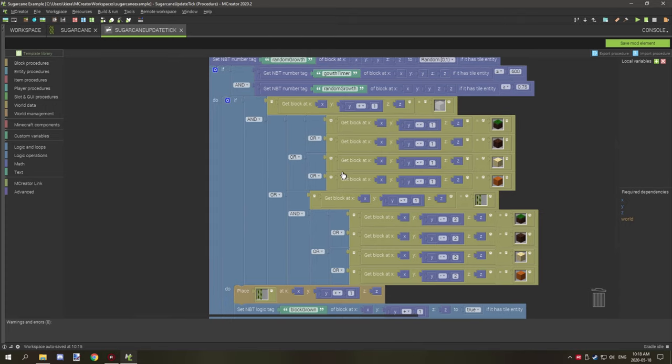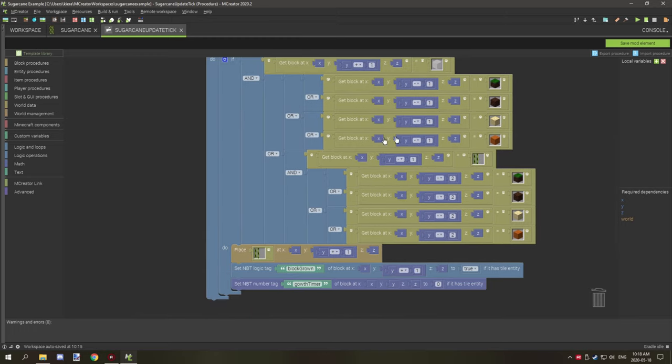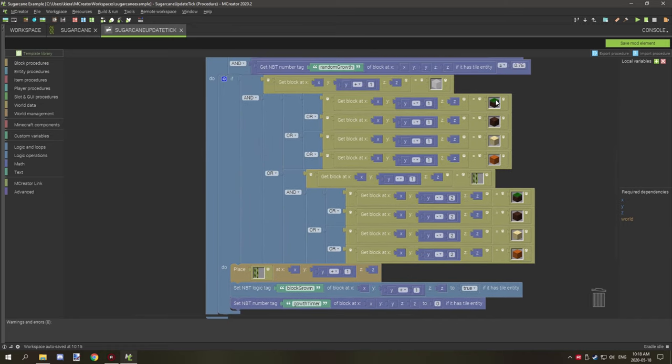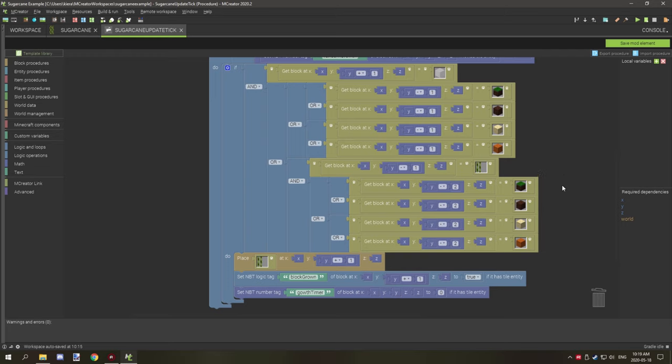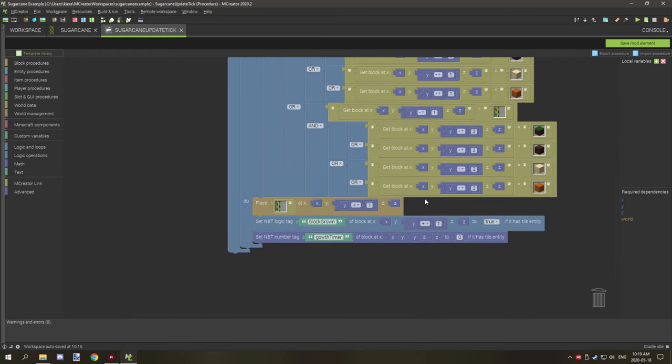If that's not true, then we're testing for two things. We're going to test if the block below is sugarcane, and if that's true, then we're going to test two blocks below for grass, dirt, sand, or red sand. So you have the block that you're currently testing from, a sugarcane block below that, and then your actual soil type of block below that. So if that's true, then it's going to grow sugarcane above, at a total height of three blocks tall.